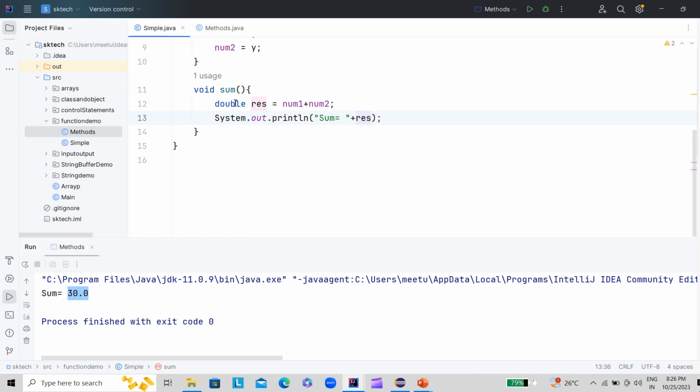So let's write another simple Java program where we are going to do a method without parameter, but it is going to return something.